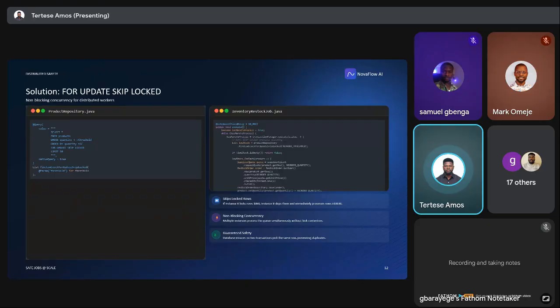Most times when you get to the interview, people are quick to say, let's use this select, update. How do we get here? This is what I need to clarify. This is what we are learning here. I believe most of you must have seen this SQL query, select all from product where quantity is less than threshold, for update skip locked.